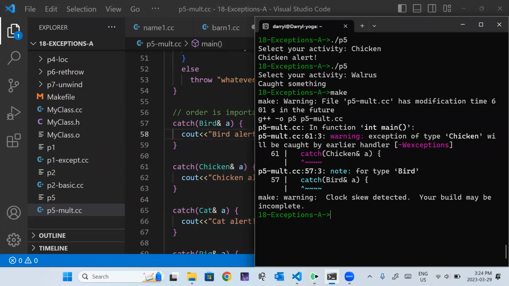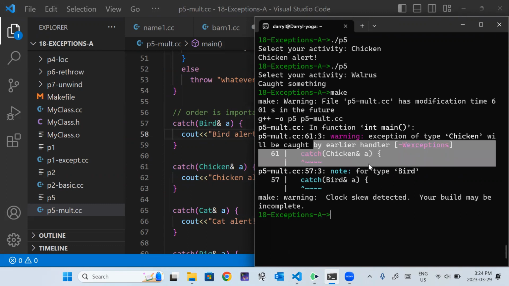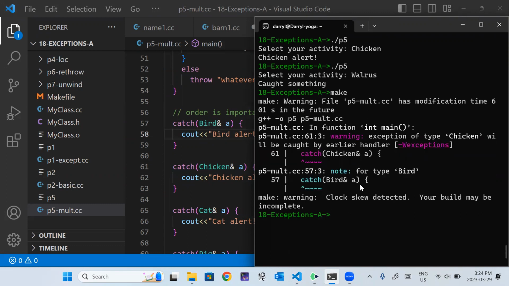It gave us a warning. All right, it doesn't give us an error, but it says that my chicken's going to be caught by the earlier handler, bird. Right? So it does recognize this, but it says, well, I don't know, maybe you know better than me that this somehow makes sense.